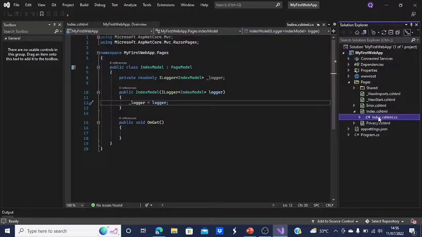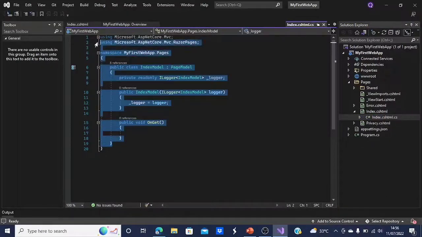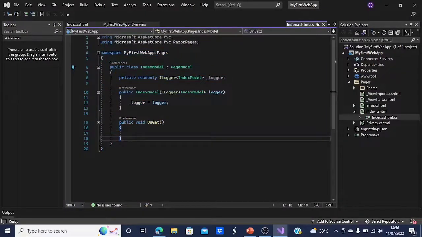View the index.cshtml.cs file in the code editor, here, like this. This is the C# programming language.